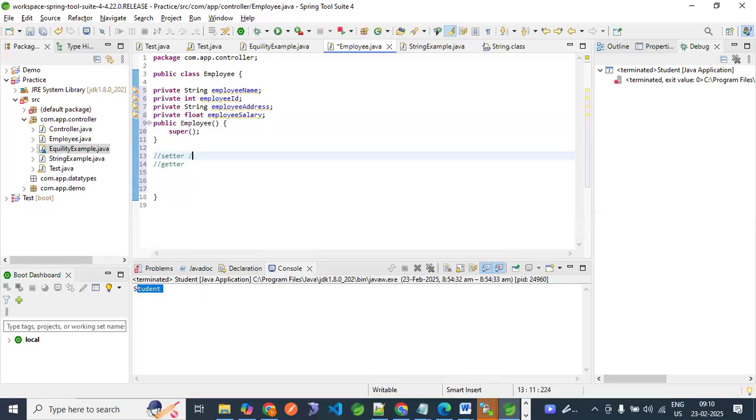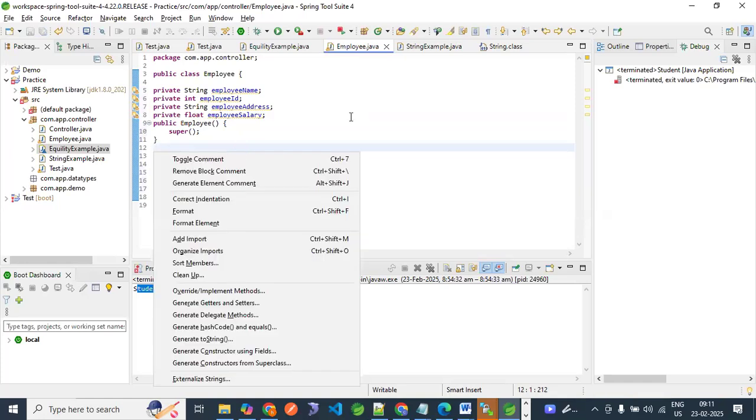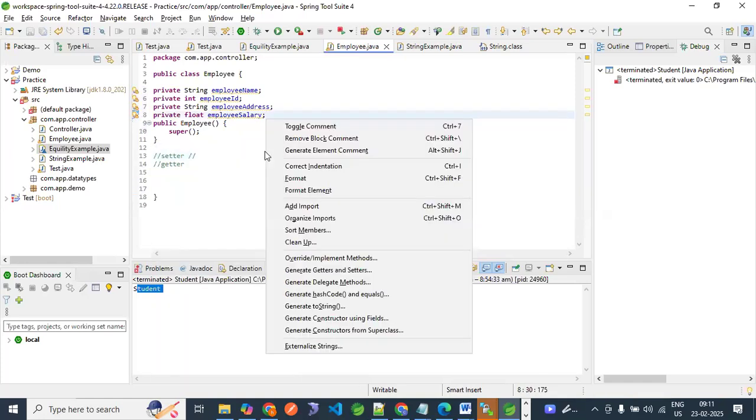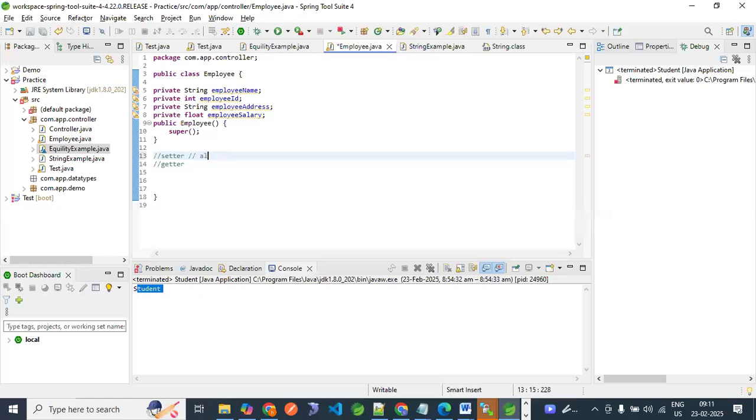What is my shortcut to get this command? Control Shift O. Sorry. Alt Shift. Sometimes I also forget, right? No problem. Alt Shift S. What is the command? Alt plus Shift plus S. This is the command. After this, what you have to press? You have to press either O, or R, or S.